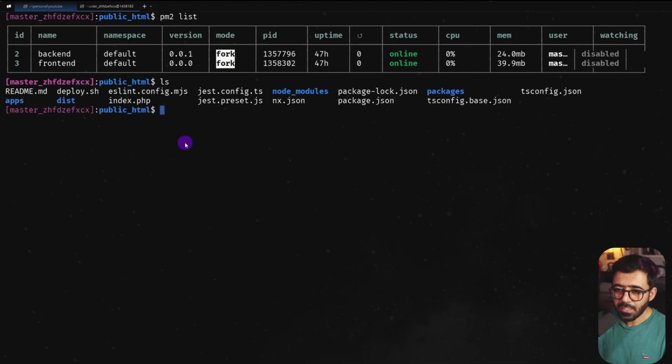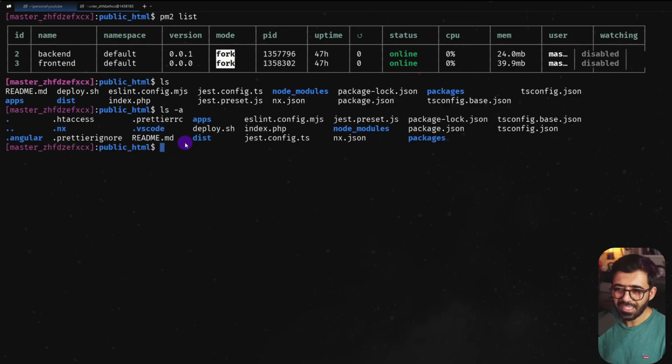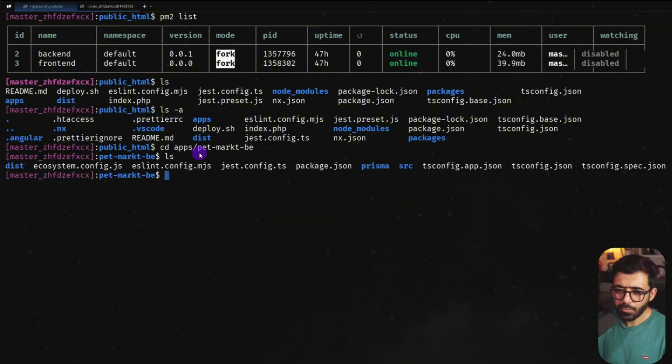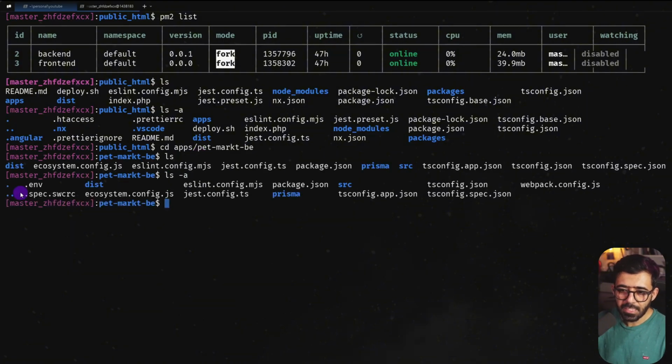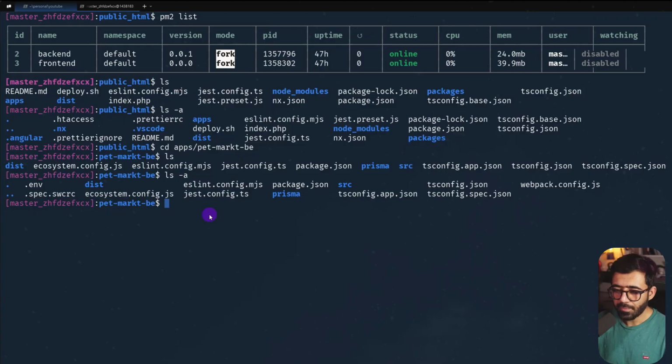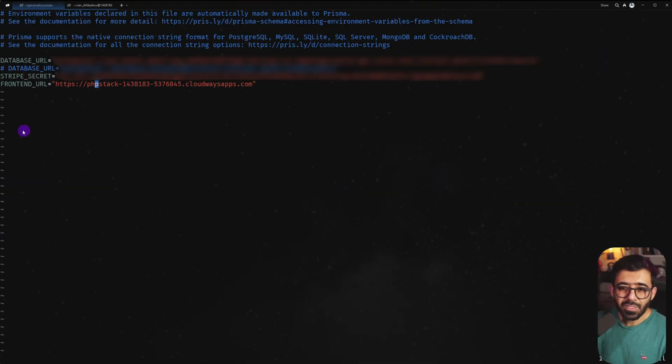So now if I do ls and ls -a here, we don't have an env variable here. But if I go to apps and go to pet market be, and do ls -a here, you can see that we have this env file. Now let's quickly open the file. If I do vim env here, you can see that we have the database URL, the Stripe secret, and the front end URL.